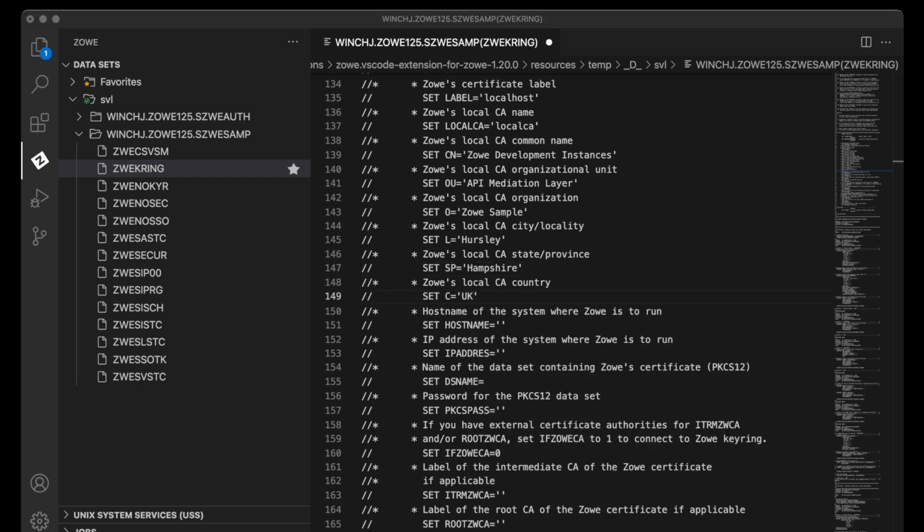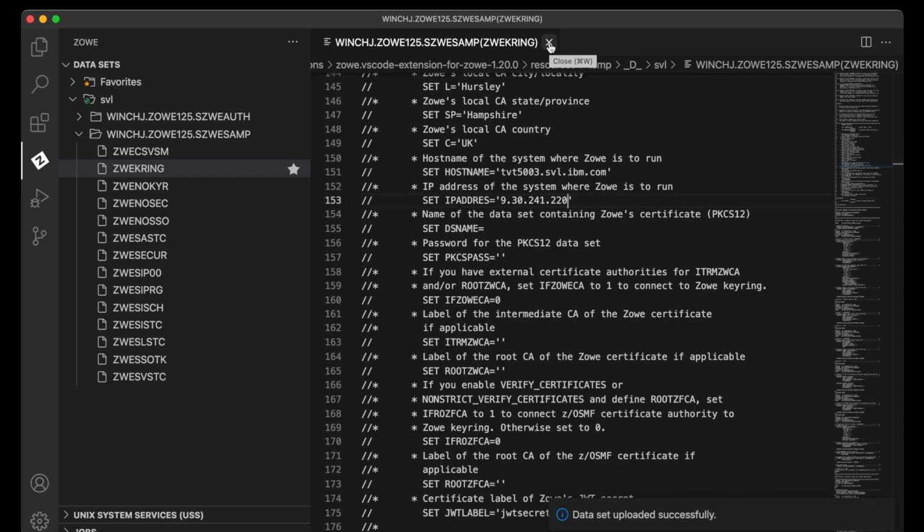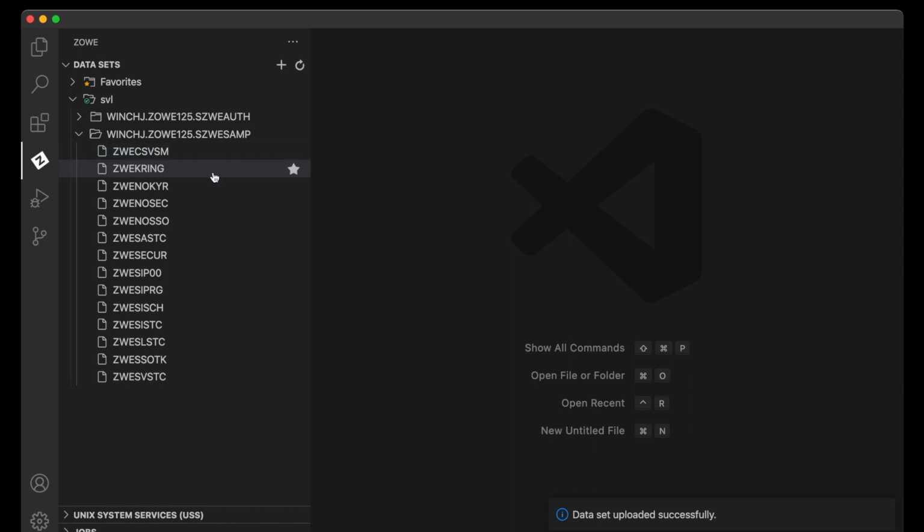The certificate we're creating needs to include the network addresses that we'll be using for Zowe's transport layer. Update these to be your hostname and IP address. Submit the ZWEKRING JCL member to run as a batch job.